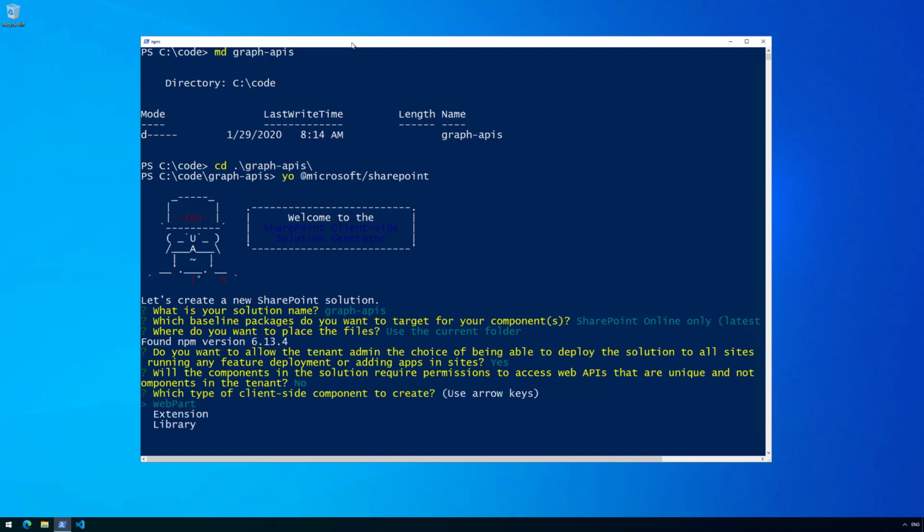In our case, we're going to use no, and we are targeting a web part. Now, let's use the web part name as my first graph web part, which actually duplicates web part in the code name, but that's fine for demo purposes. And this is the description: calling Graph APIs from SharePoint Framework, which is actually quite easy.